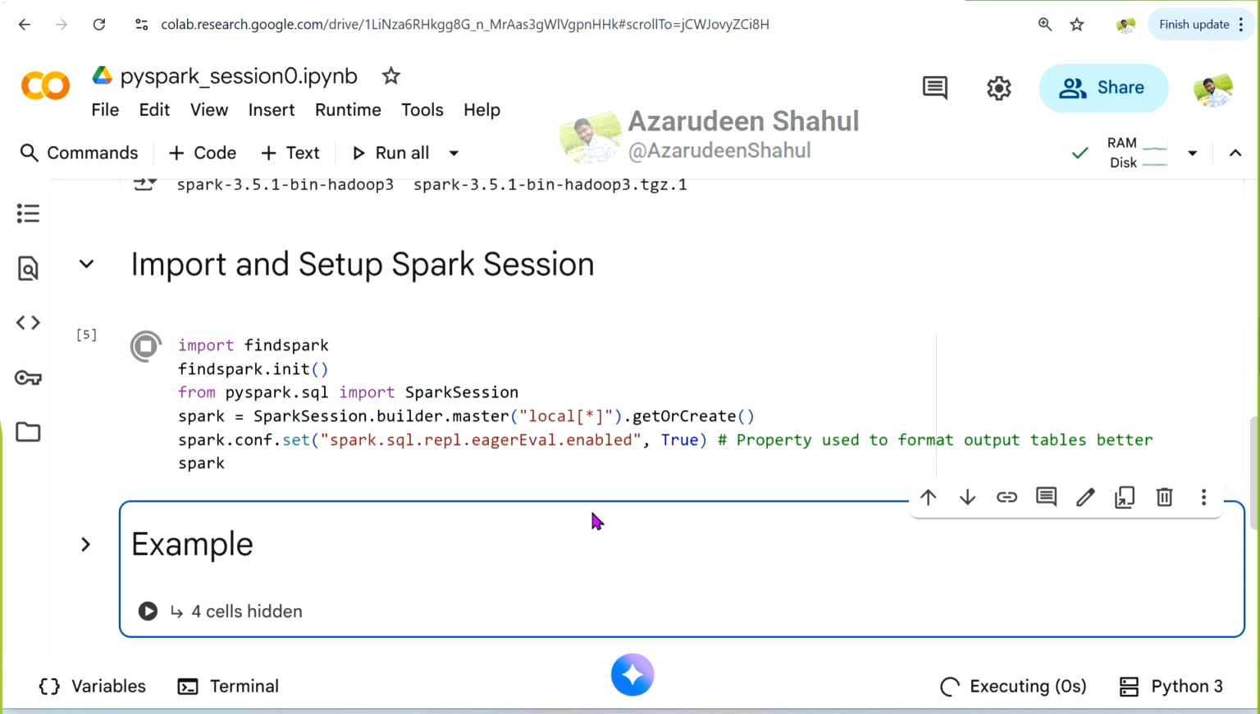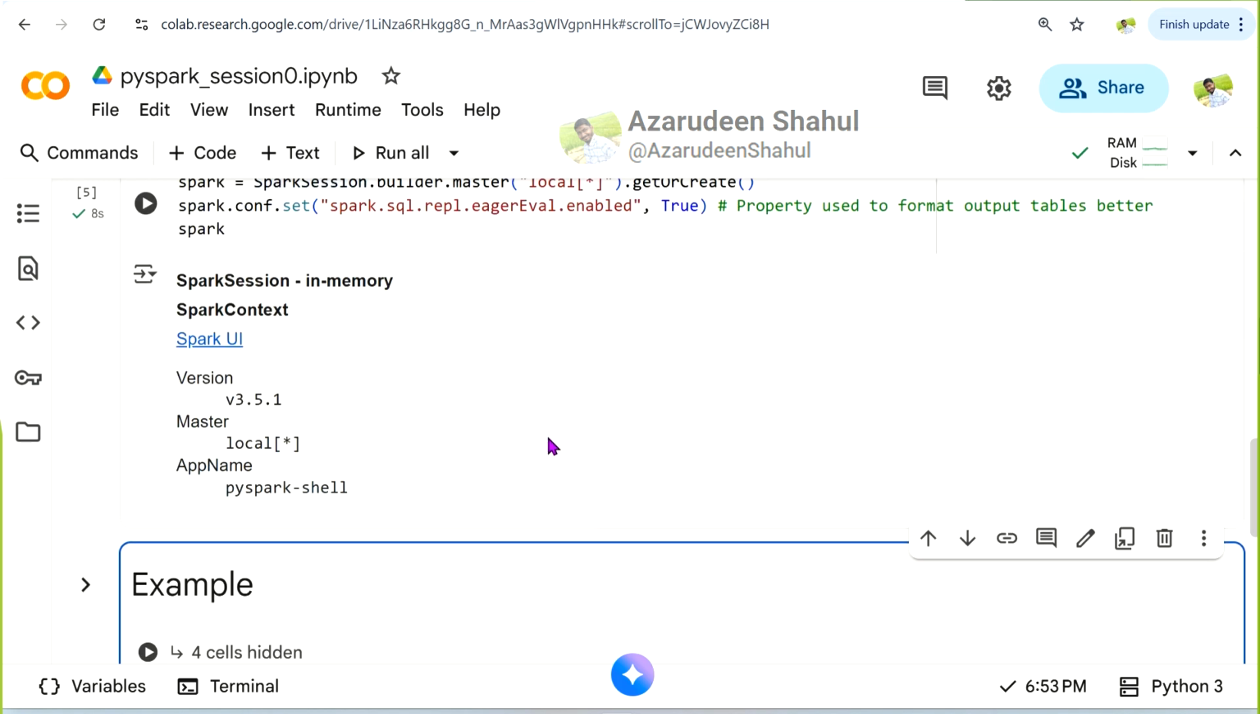Let me run this and show the version that has been installed. So it will show the version, and also it will show the master as well. So you can see the Spark UI URL as well as the version. So version 3.5.1, the master as local, and the application name as PySpark shell. So now the setup is ready.